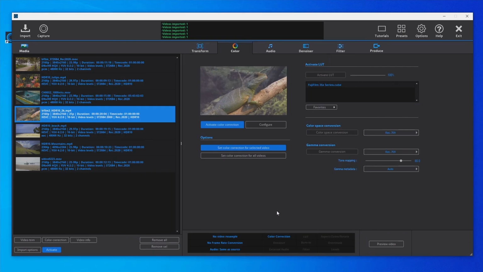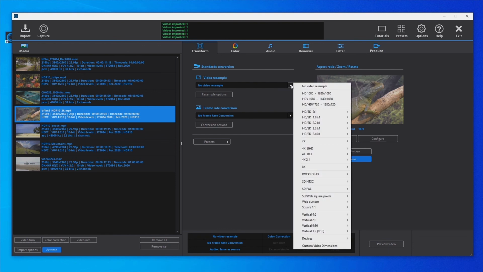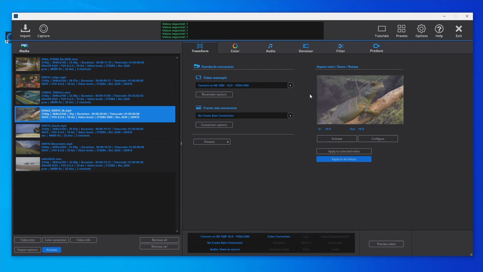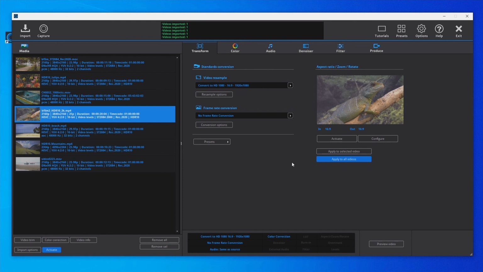Finally, we can also apply any other feature. For example, in the transform panel, the SDR video can be converted to HD. Also, convert the frame rate to any standard in progressive or interlaced modes. Or keep the original video frame rate. Now the videos are ready to be encoded.